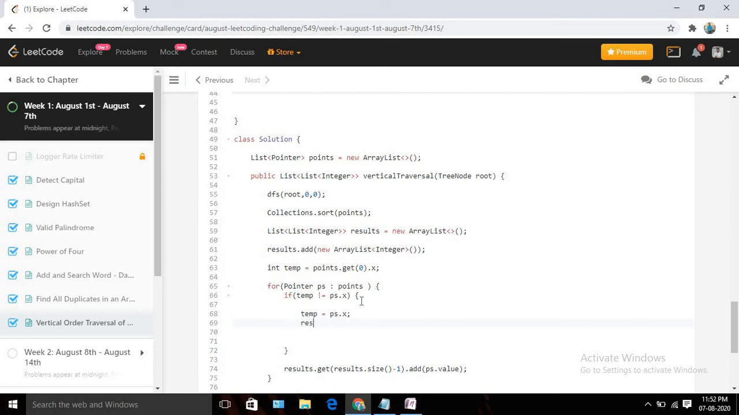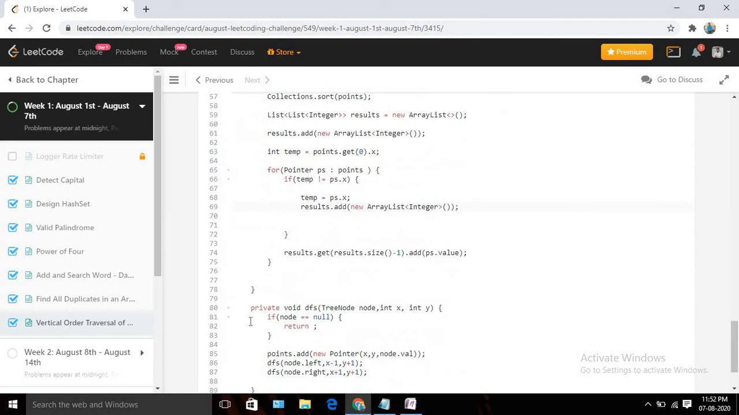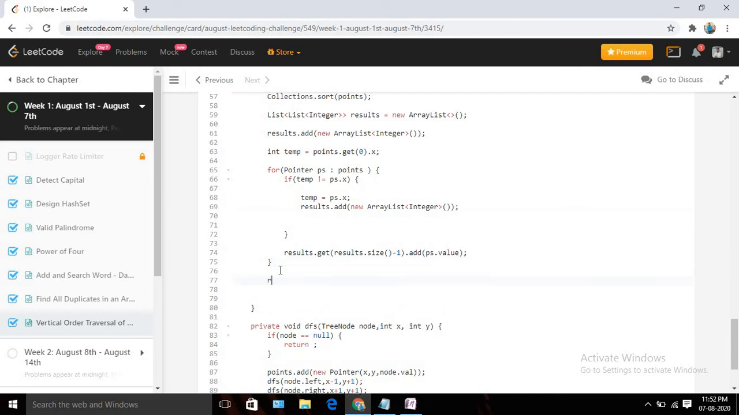So it should be results.add. Again we are going to initialize one new array list. So now again it should be integer, and it will look like this, and once we are done we can directly return result. So let's return result from here.